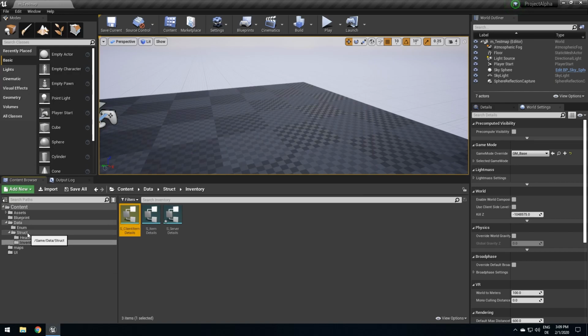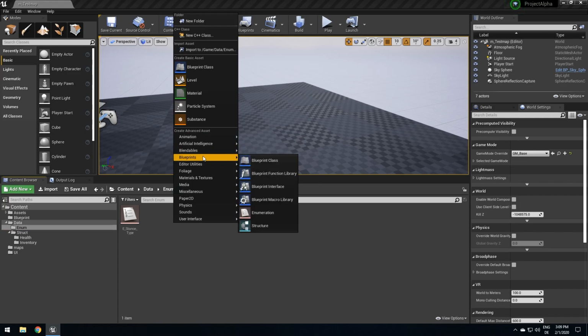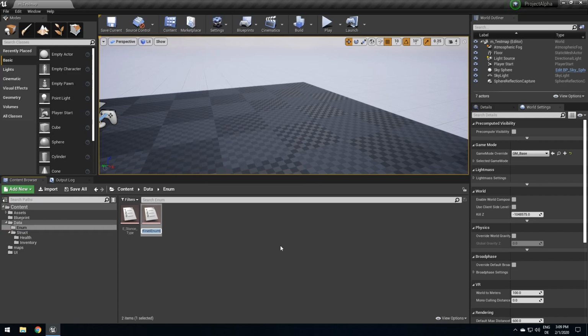and go into our enum, and let's make a new enum. So blueprint enum, and this is going to be E underscore item category. I could make this a specific string variable, but I think making it an enum in this case is a bit easier just to deal with it in general.